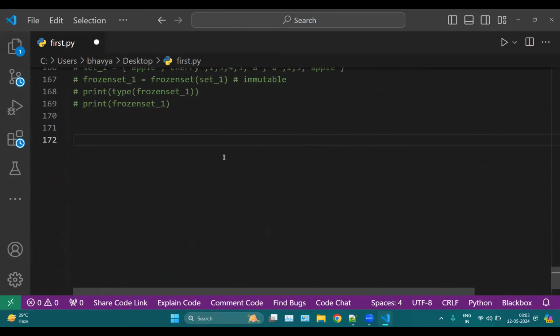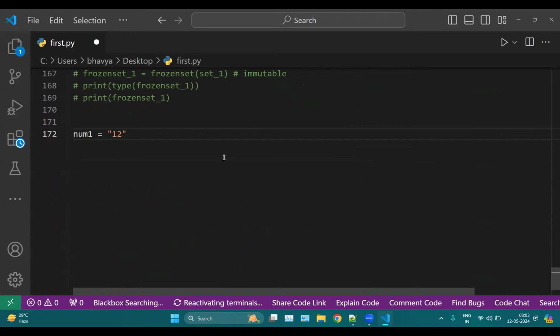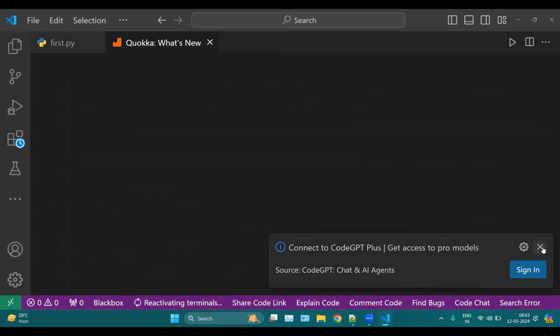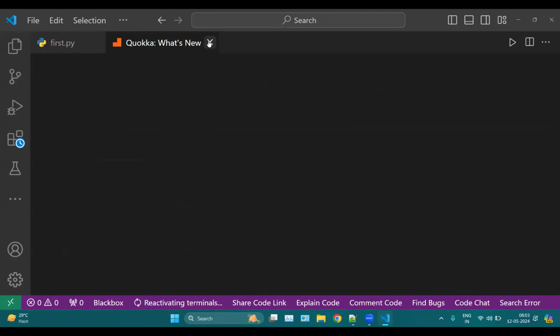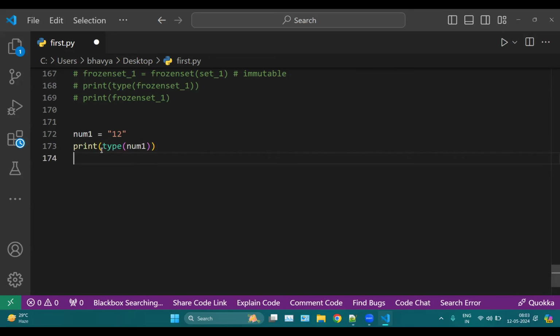Okay, so for example, let's say we have this string number 1 equal 12. So this is a number. Basically, it is a string for us, for user. So what we can do, first we can check the type of this string. So here we can type print type of this variable, which is number 1. So it is a string.